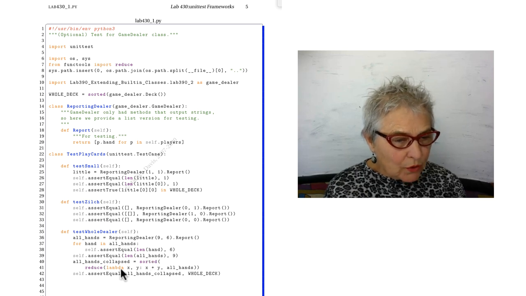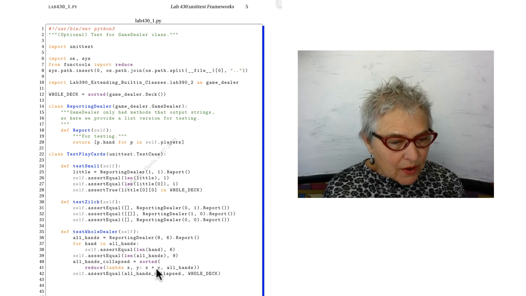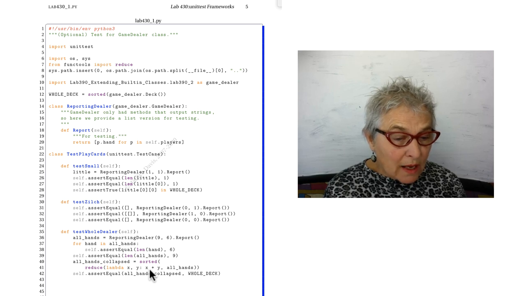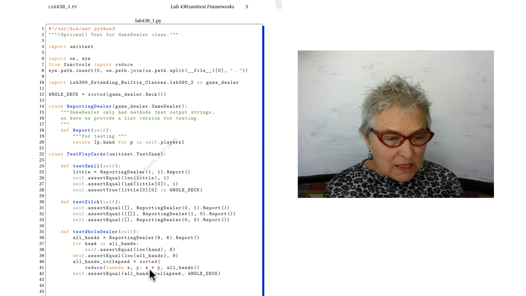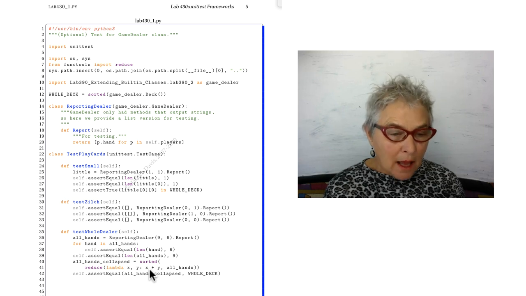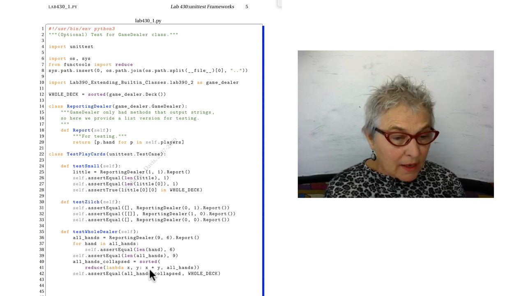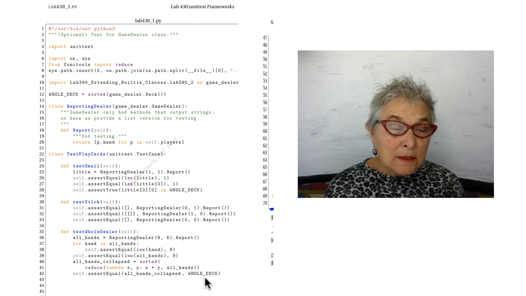Now here's what I'm going to do now that I know about reduce. I'm doing exactly that, reduce of x plus y of all the hands. X plus y, when x and y are lists, they just put them together in the same list. So with this reduce, I end up with all the cards in the deck. I sort them, and then it better be exactly the same as the whole deck was in the beginning.